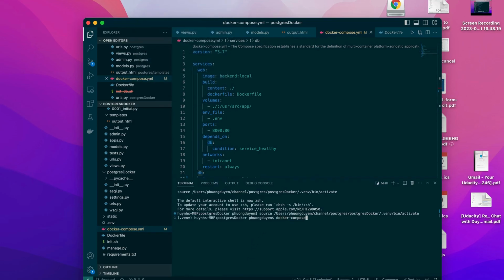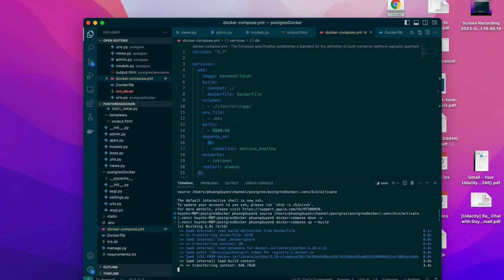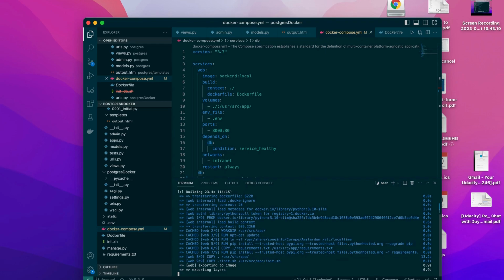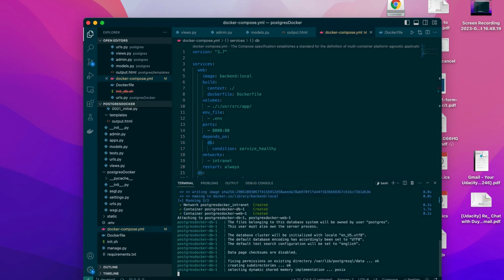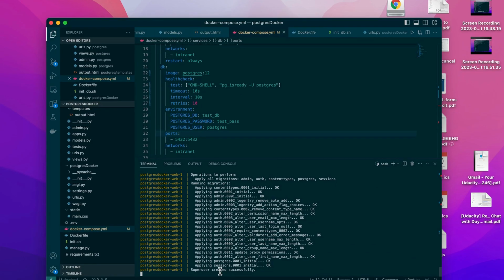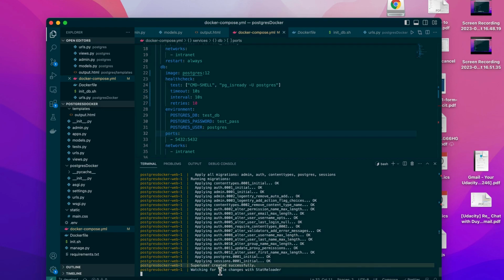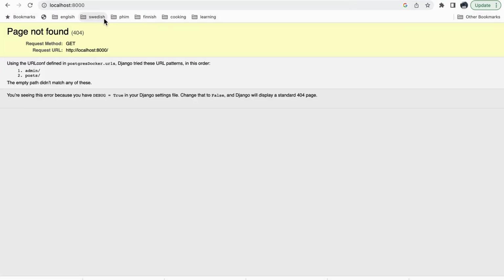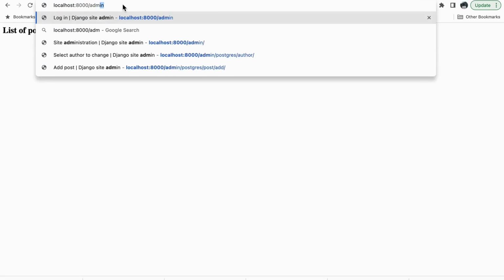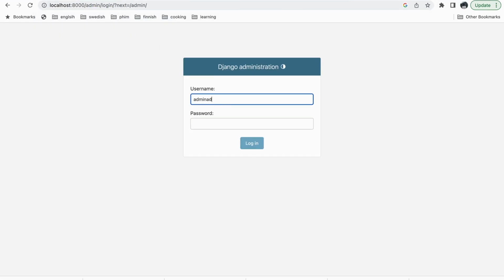Let's trigger Docker Compose up build. We can see that when the web is triggered, all the migration is run, and a super user is also created. Now let's navigate to localhost 8000. If we go to /posts, there is currently nothing as the database is empty. So now we will go to /admin to add data there.